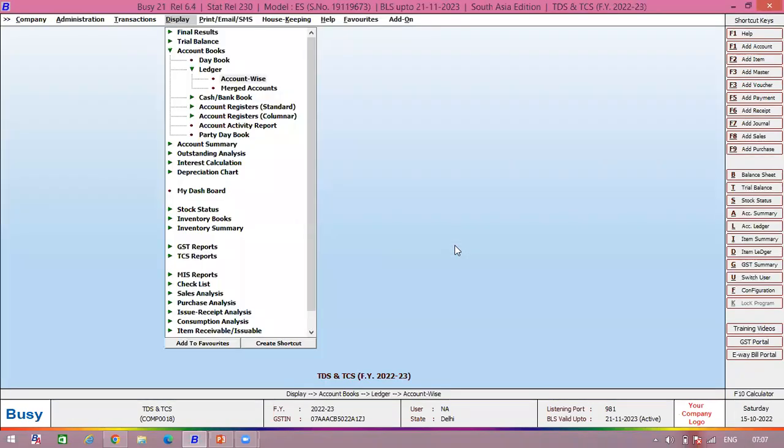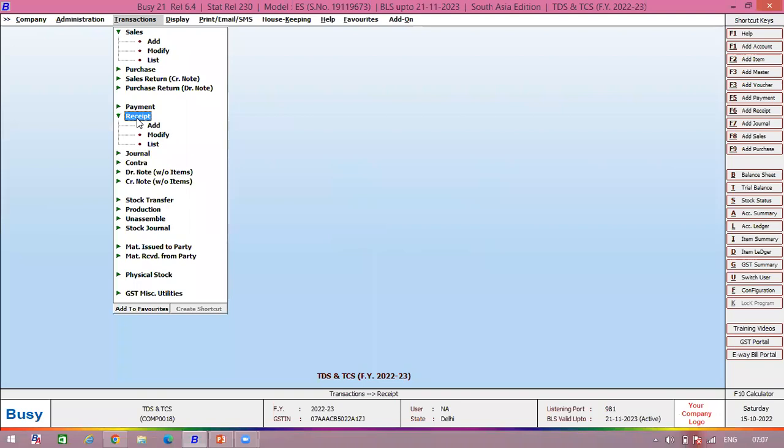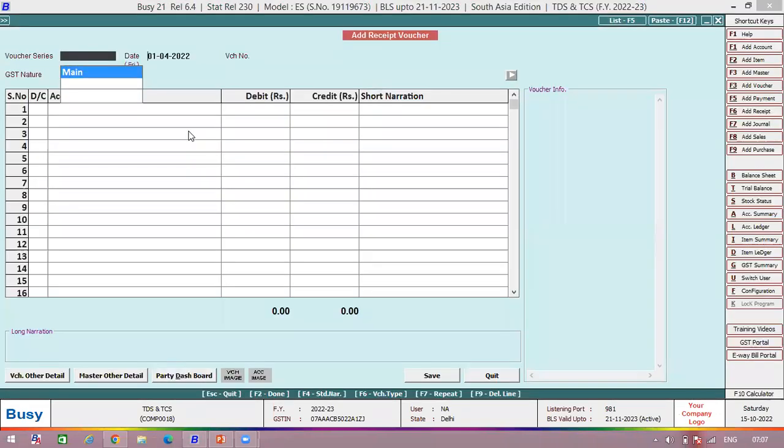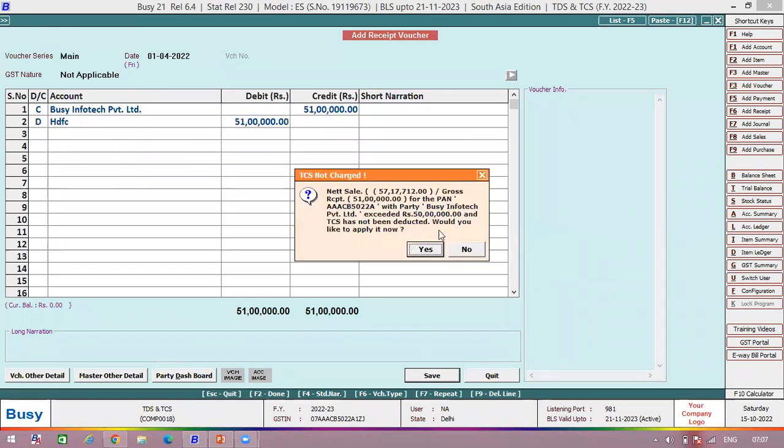Now this is in the sales sample. If anybody wants to collect TCS in the receipt mode, means if the receipt is eligible, but you want to collect from the receipt mode also, that receipt transaction is eligible. In that scenario, you go for the receipt entry also. So if you select Busy Imported, let's say I provide 51 lakh. If I save this option, here it is also asking.